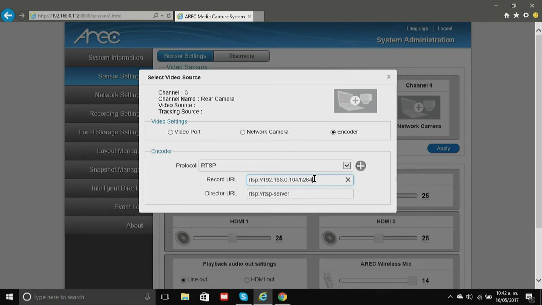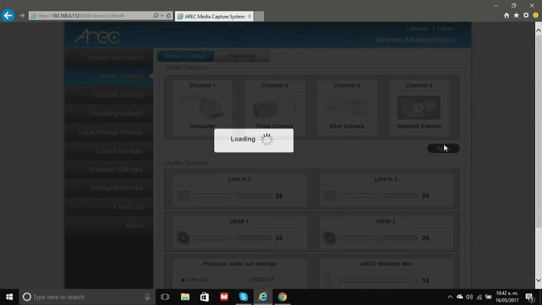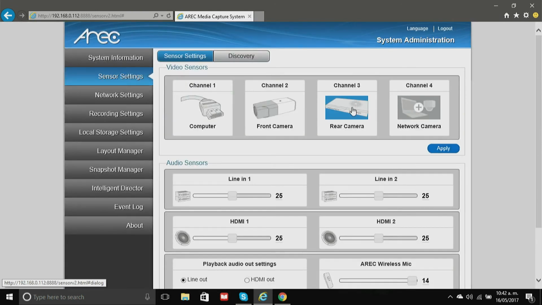Then you copy and paste the record URL into directory URL, you add it, apply, and voila, it's right here. So I hope it was clear enough.